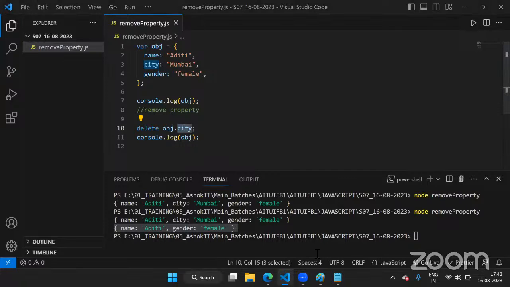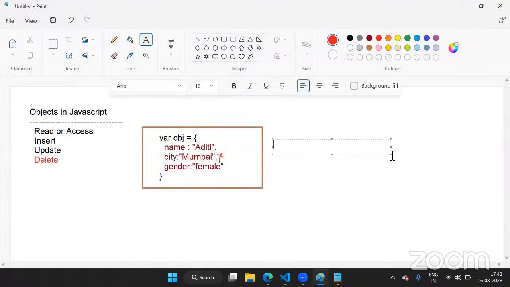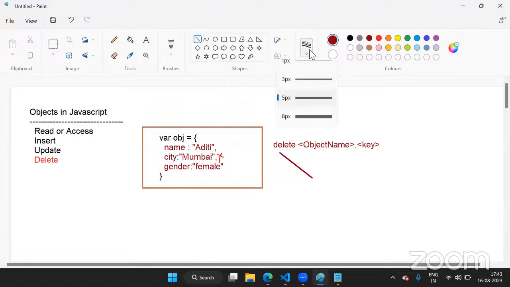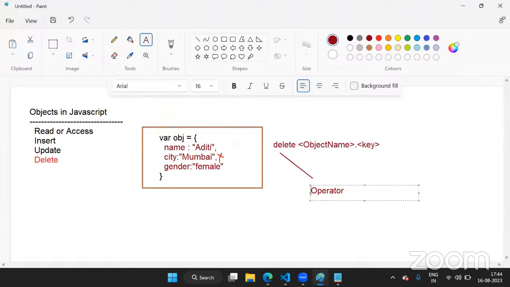Yes, delete is an operator. If someone asks you what is delete, delete object name dot key. So here, what does delete mean? Delete is a special operator in JavaScript. So it is an operator. We are going to call this an operator. It is a special operator in JavaScript.